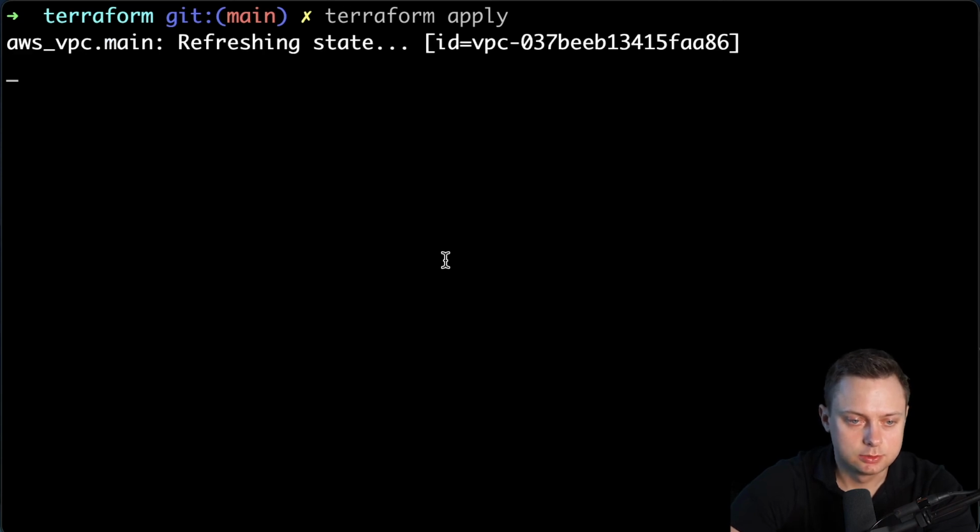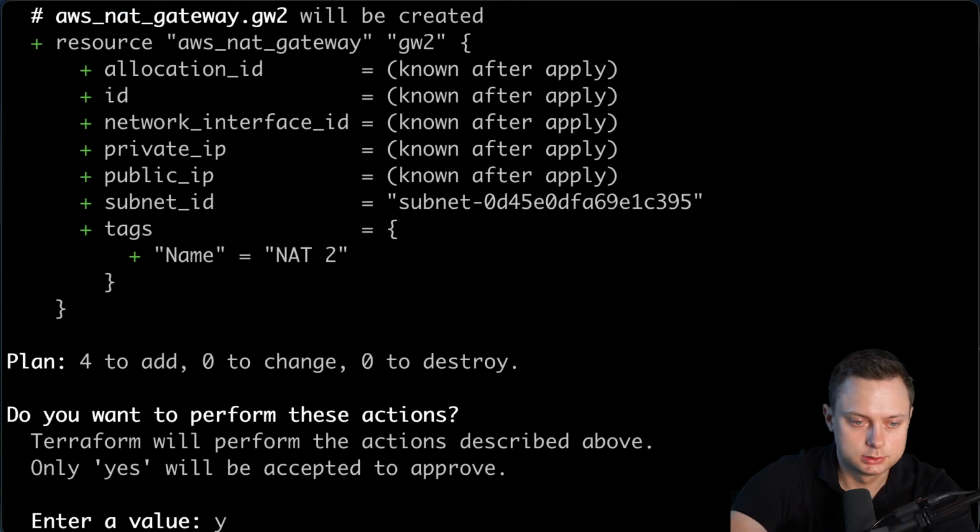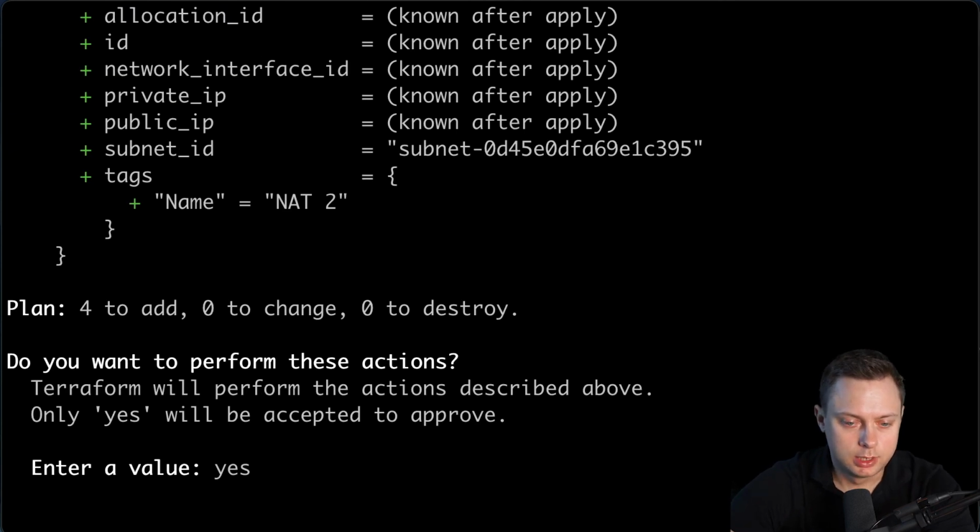And let's run apply right away without the plan. It should ask us if we want to create 4 resources. All right, yes. Let me type yes. And it's gonna take a few minutes to create them.